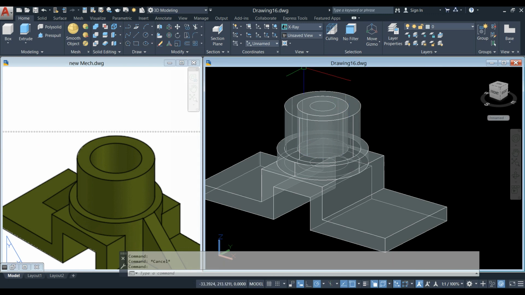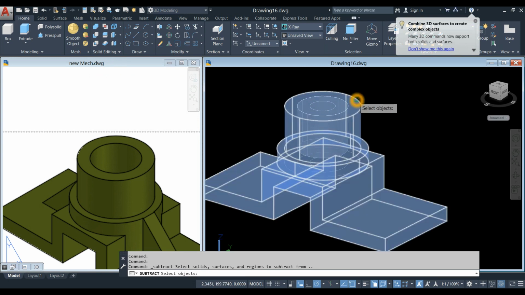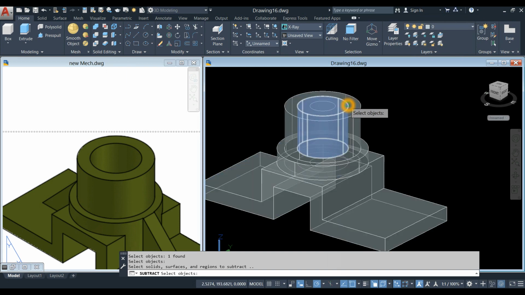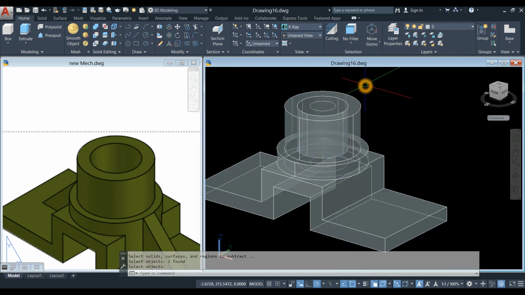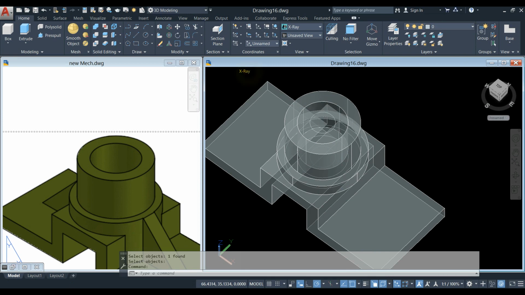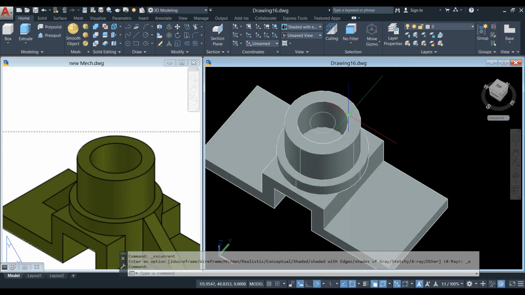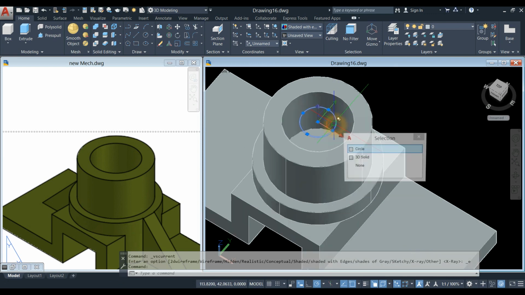So I'm going to use subtract command from the ribbon. Select the object you want to keep, right click, and select the object that you want to subtract. I'm going to change this to shaded with edges so you could see what happened. Now we're going to poke a hole through, and the size of the hole is this one.